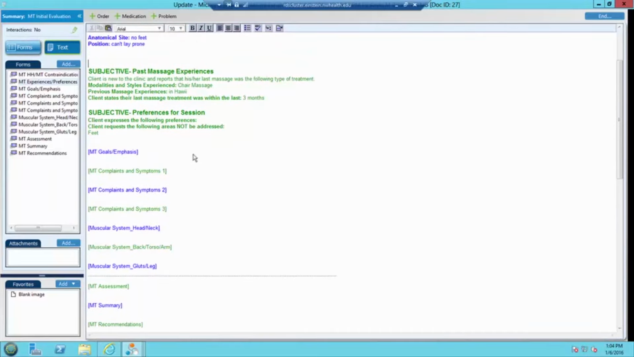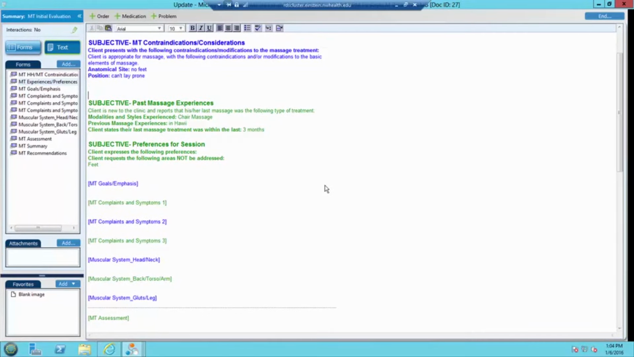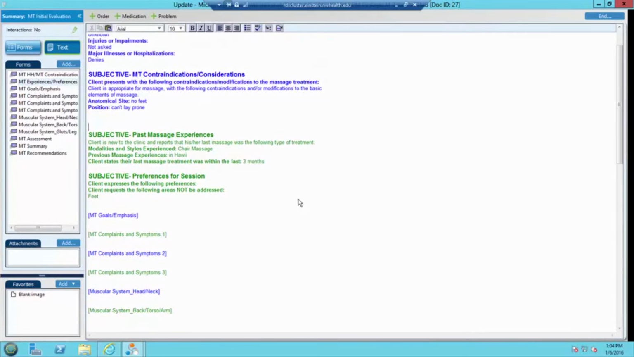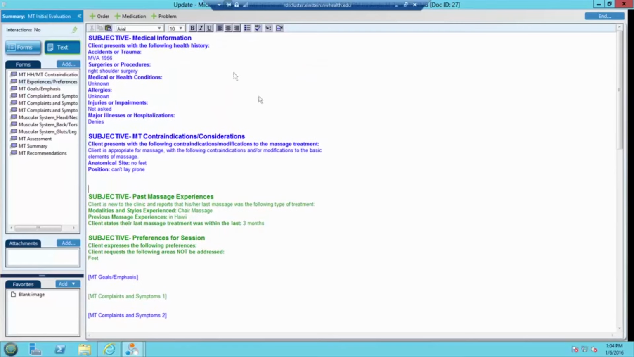And once you have indicated the past massage experiences, preferences for the session, medical information, and any contraindications or considerations, you can continue on to the exact same forms that you would use in a daily visit.